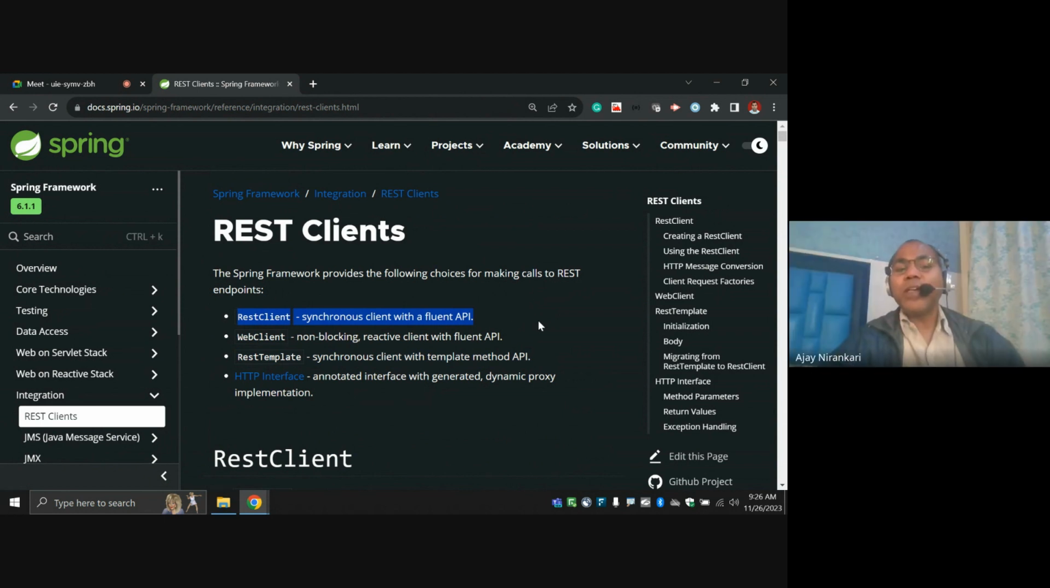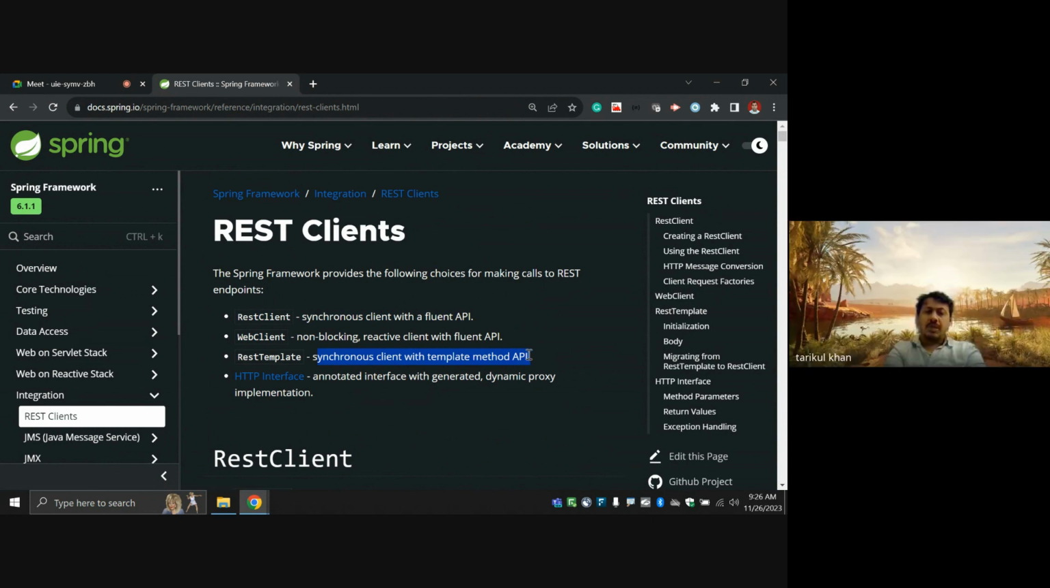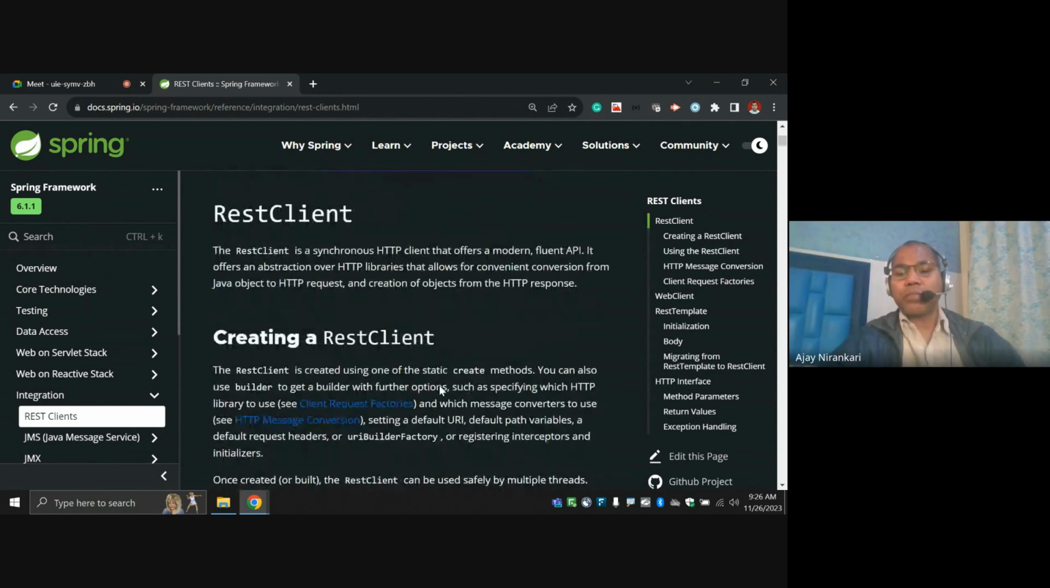And Spring suggests, please migrate your code if possible, if you want to change from RestTemplate to REST client. Just for FYI, maybe in the future classes, what is RestTemplate? RestTemplate is also the same as REST client, just the method names are different. Notice the synchronous client with a fluent API, and the synchronous client with template methods, right? The objective of both is the same.